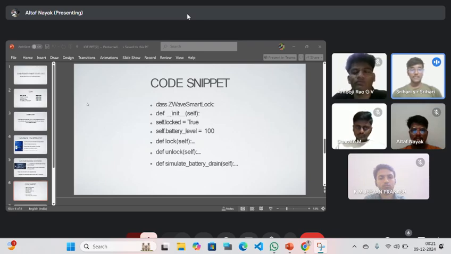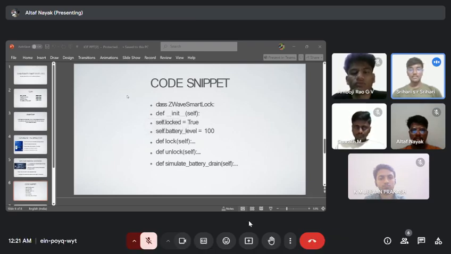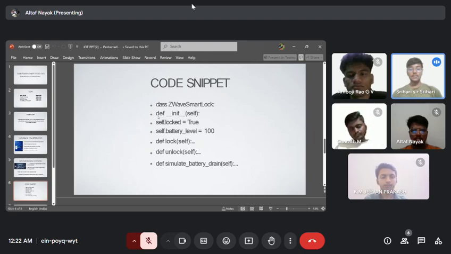We will explain the code snippet. Class ZWaveSmartLock. This line declares a class named ZWaveSmartLock. In object-oriented programming, classes are blueprints for creating objects. Instance objects encapsulate data attributes and behavior methods. In this case, the ZWaveSmartLock class is designed to represent a smart lock device.